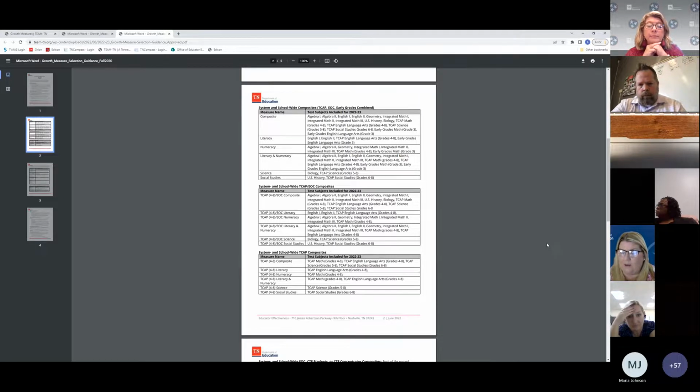So these composites would only include TCAP 4 through 8 and EOC scores. So the composite is all of those scores that your district or school has. Literacy would just be your TCAP 4-8 and English 1 and 2. Numeracy would be algebra 1, 2, and geometry, or integrated math 1, 2, and 3, and your TCAP math grades 4 through 8. Literacy and numeracy is the combination of those two. Science would be biology and TCAP grades 5-8, and social studies would be U.S. history and TCAP social studies, which is grades 6-8.